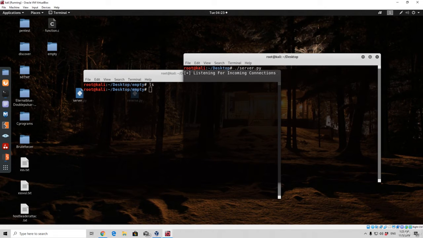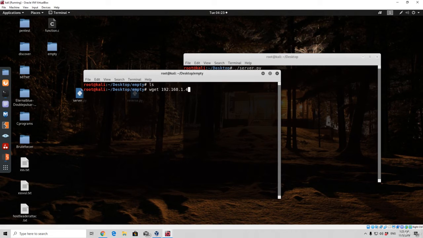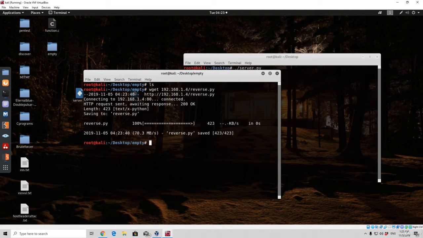But if I try to download the reverse.py file, which is on the actual Apache 2 web server directory on our Kali Linux machine, I can do that using the wget command. So I will simply type wget and then the IP address, which in my case is 192.168.1.4, which is the IP address of my Kali Linux virtual machine, and then slash, and then the actual name of the file that I want to download. In my case, it is reverse.py. Press enter, it will download the file for me. As you can see, if I type ls once again, now I will have the reverse.py in my empty directory.